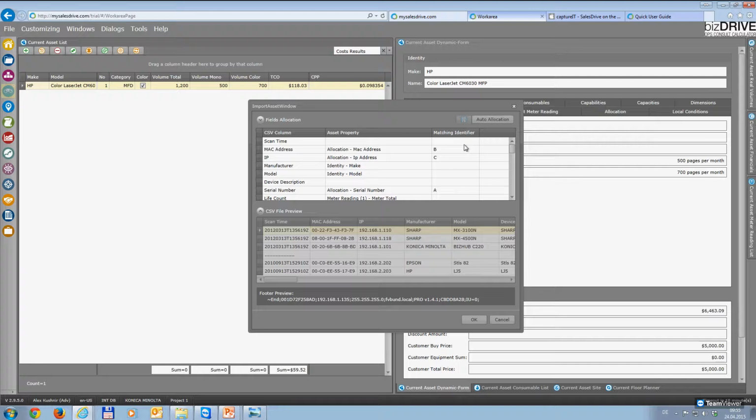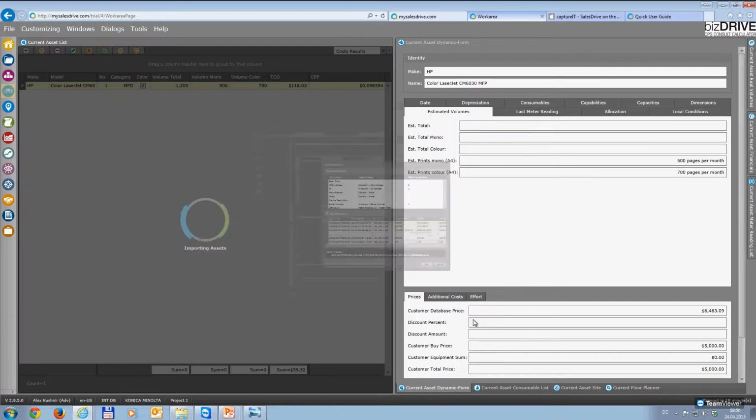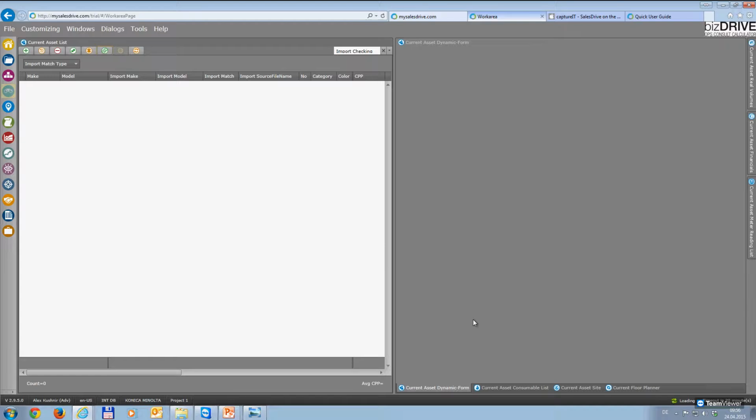You can also use the column matching identifier in order to insert more than one CSV file. If you have various sources, for example, one from Printfleet, another one from FM Audit, and one from HP software, then you can combine this information there. You can use the matching identifier in order to merge information from different CSV files. Click on OK in order to import the CSV file.